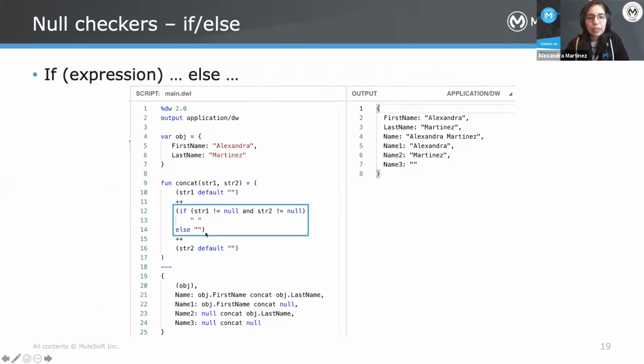So I can just come here and say if either one of these is not null, then go ahead and put the space. But if either of those are null, then just put an empty string there. So we fix that problem that we had before. But then if I send a null and then another null, it's just going to send me an empty string.